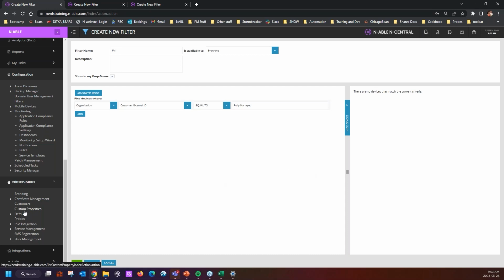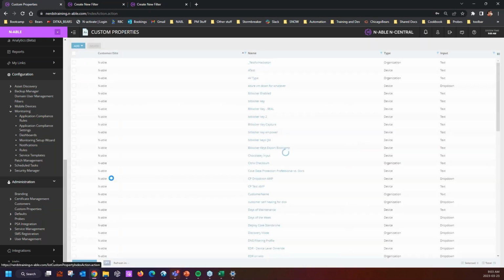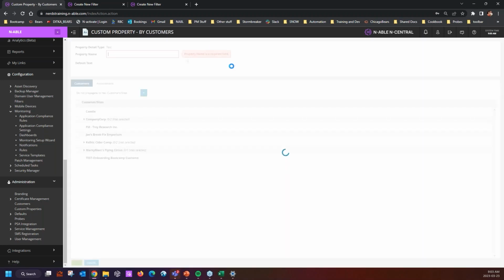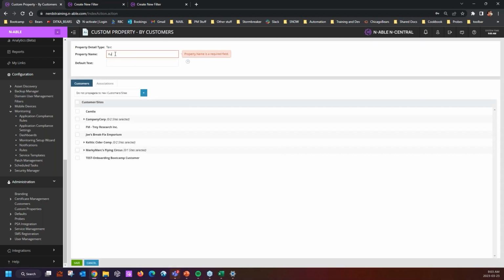Now, that being said, there's also custom properties, right? So you can do what are called custom org properties. So you can add by customer. And this is where you can use something like a text type. We'll go here like fully managed. And also, you know, I'll choose, where are you here? Let's go into company corp. Okay. Now I'll choose that as fully managed and I'll just put here FM.